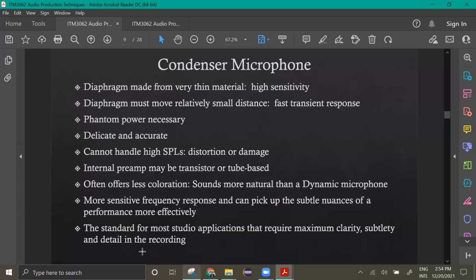So it is basically the same thing. Those are good for clarity. If we need quality recording, then the condenser would be the best option. They are relatively expensive, right? These are more expensive than the previous ones.